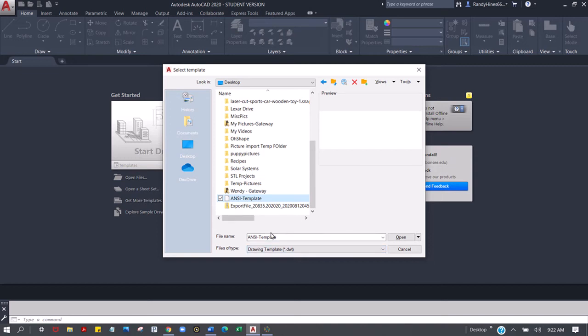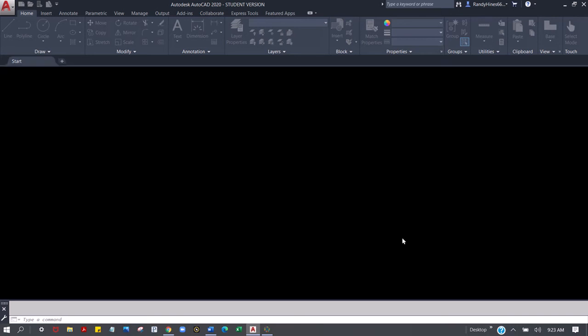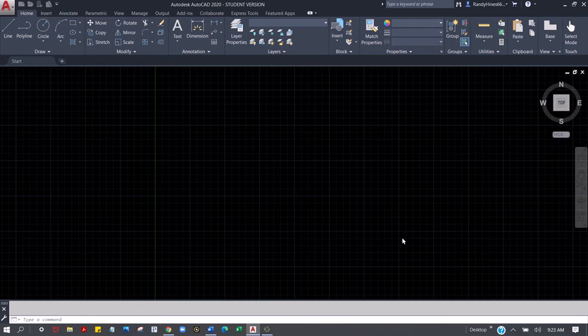If you cannot see the ANSI template, it's not showing up, and you know that it's actually in the physical folder, check your file type. Make sure you're at a .dwt. .dwt is our extension for templates. Our drawings, once we actually save a drawing out, the extension is .dwg. So those are the two main types of files we're going to be working with within AutoCAD. So I'm going to say OK. So I've opened up our ANSI template.